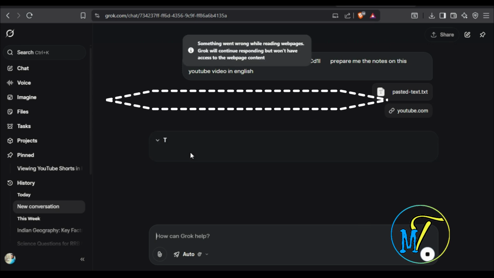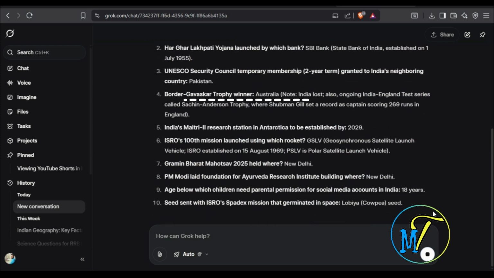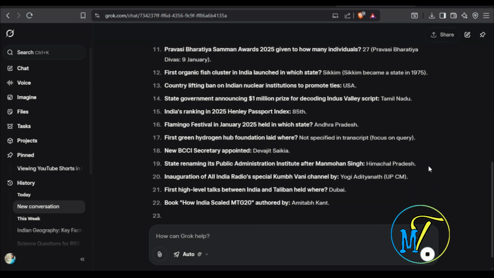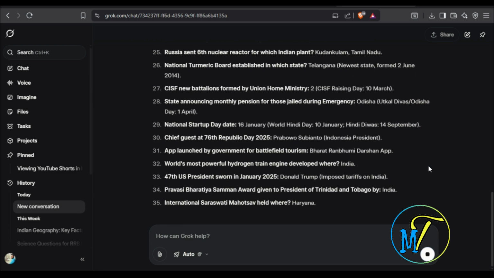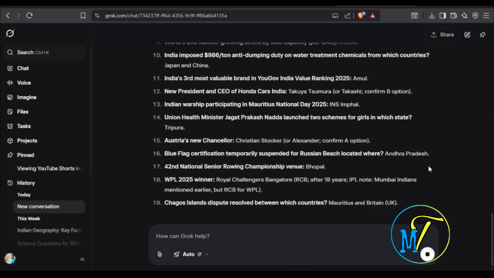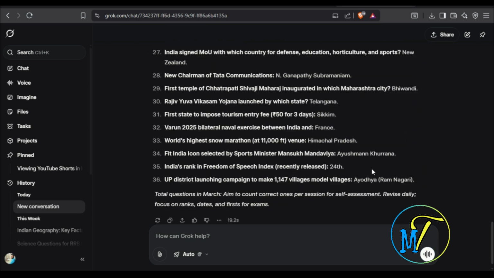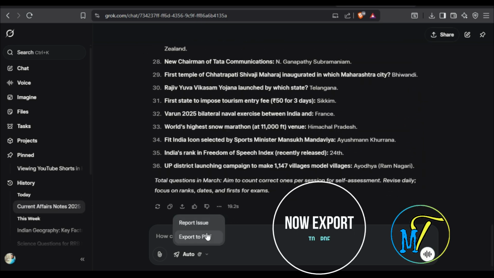Here's the magic part. Grok gives you a structured summary with bullet points, key takeaways, and sometimes even timestamps. You can use these notes for revision, making presentations, or scripting your own content. You can also customize how you want the notes, whether short bullet points, a detailed breakdown, or even Q&A style notes for studying. Just adjust the prompt inside Grok.